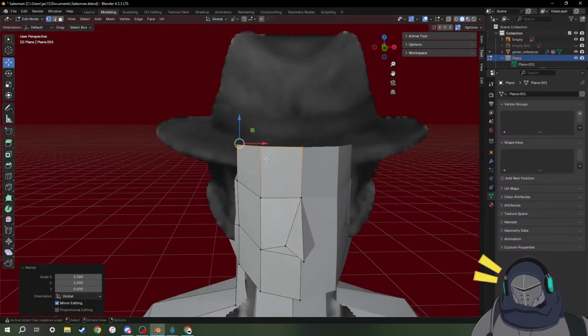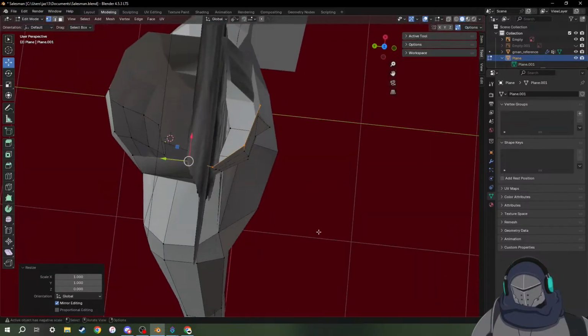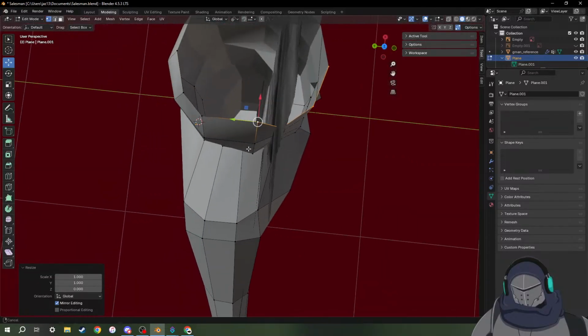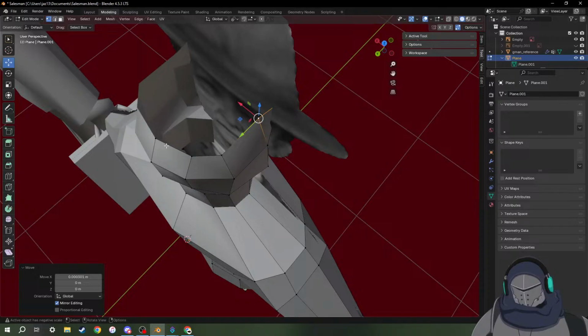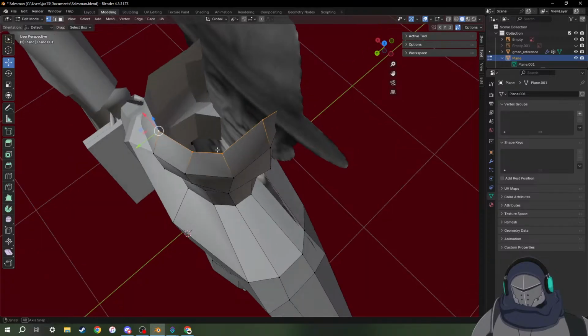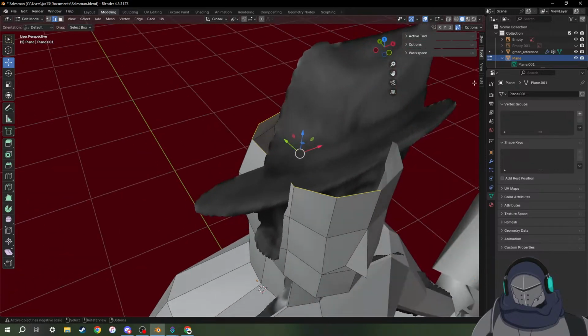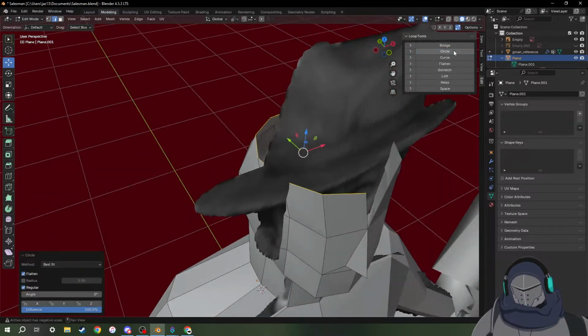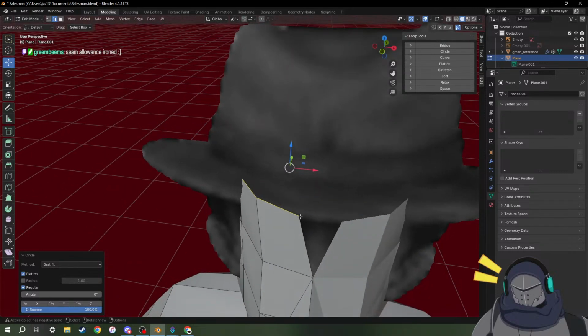All right, how do I want to do this hat? I guess first of all, I want to see if I remember how to do this, because Daryl taught me. Ooh. That's not good. That's not what I wanted.